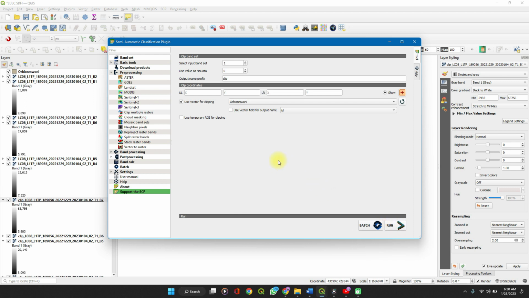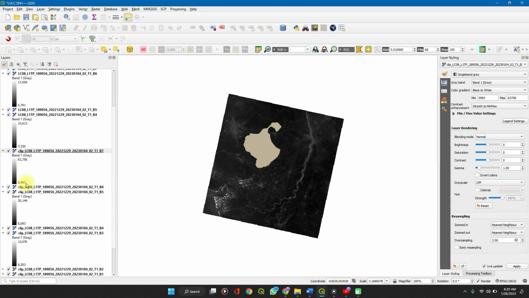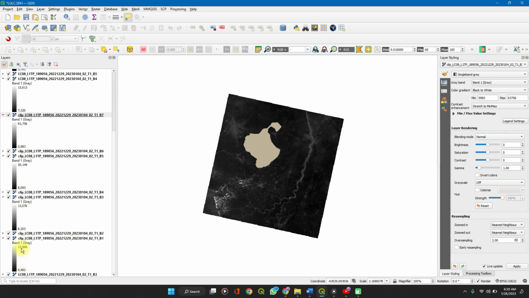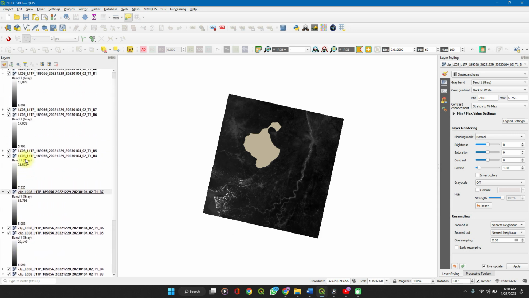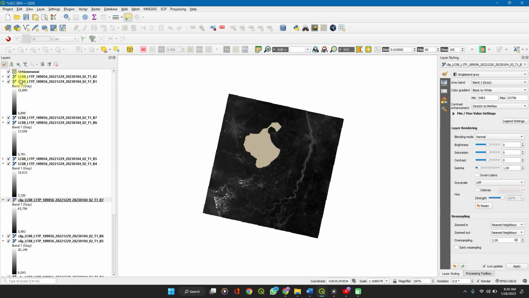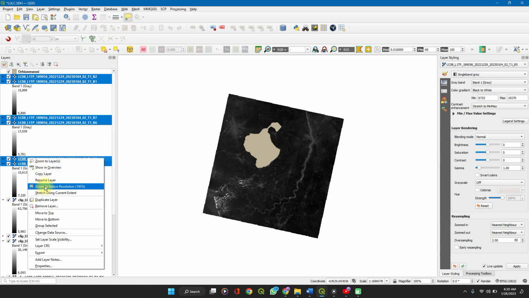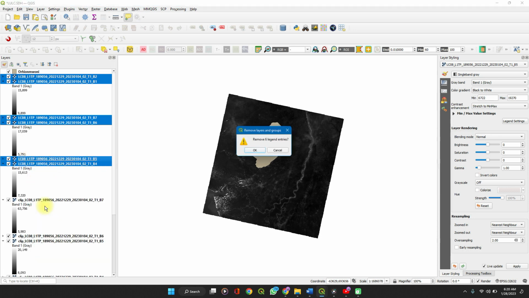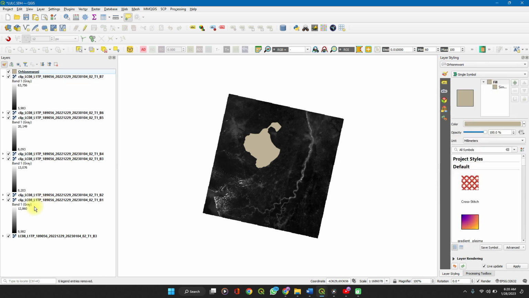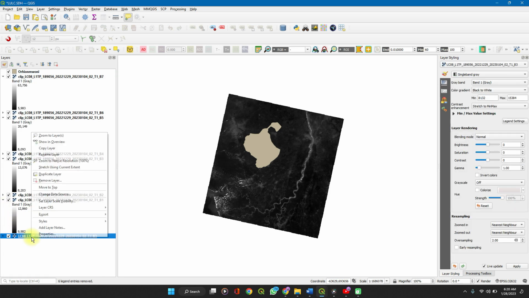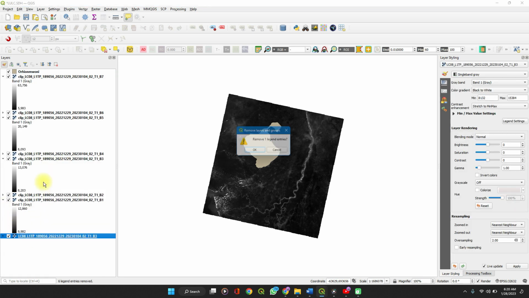Perfect. So that signals that our job is done. You can minimize or close this, and then you see that our images are added here. So go on to delete the original Landsat images since we no longer need them. Right click and remove layer. Someone wants to sneak in.